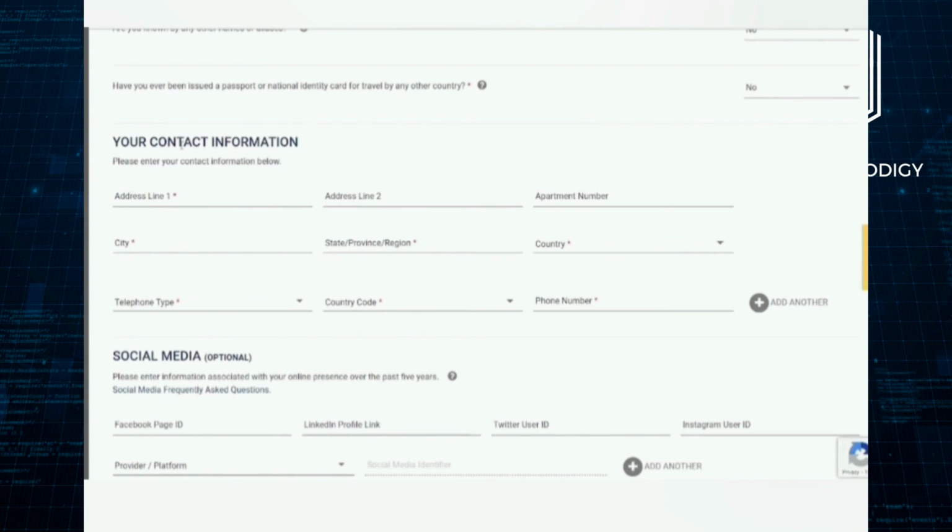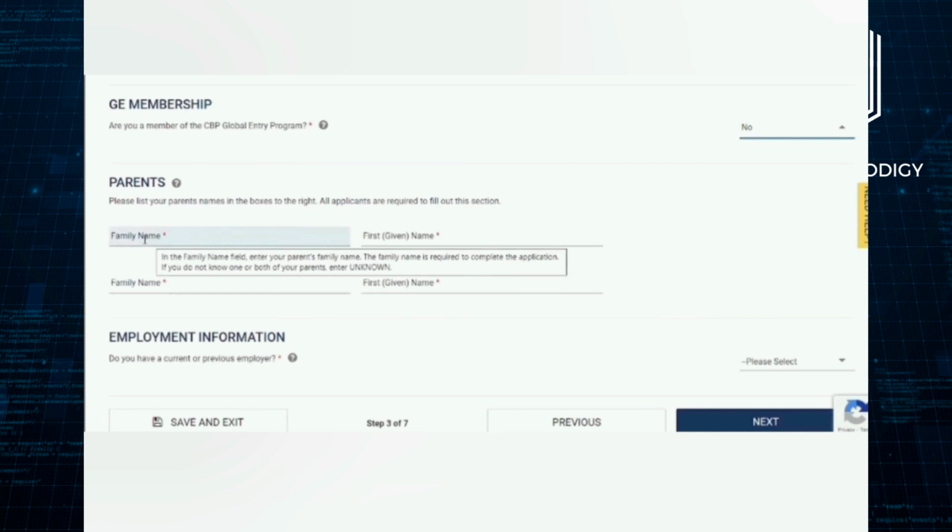Once you have entered your information regarding your passport, you will need to add your personal information. This part here will ask for your contact information, so it will ask for your address, the city, the country where you're coming from, telephone country code, and your phone number. After this, it will ask for your social media, although this is optional, so you don't have to enter this information.